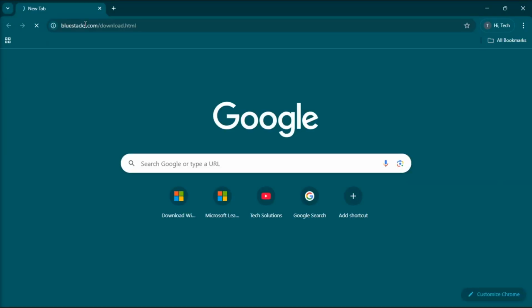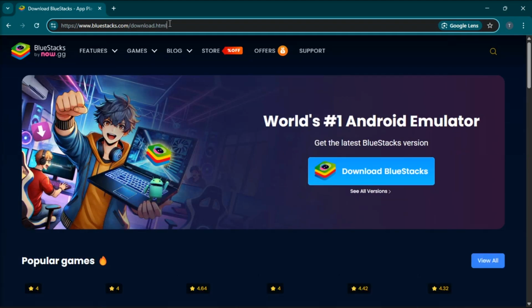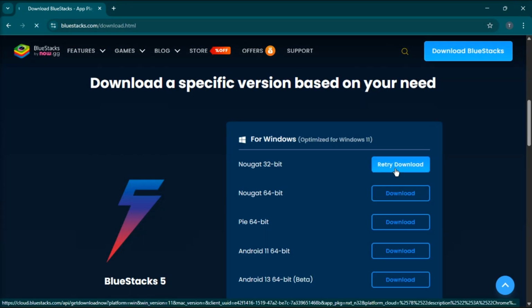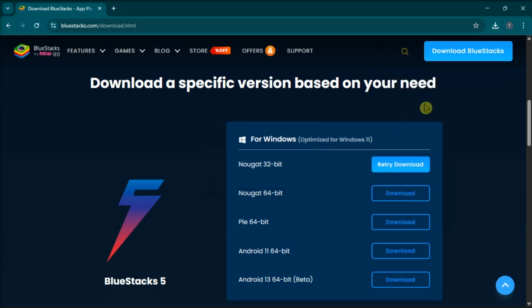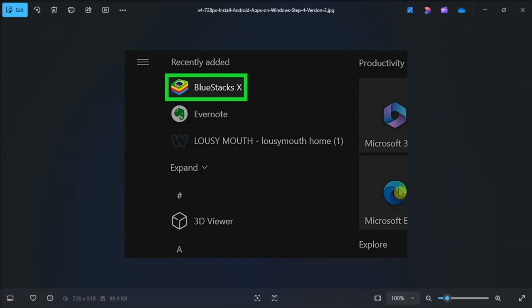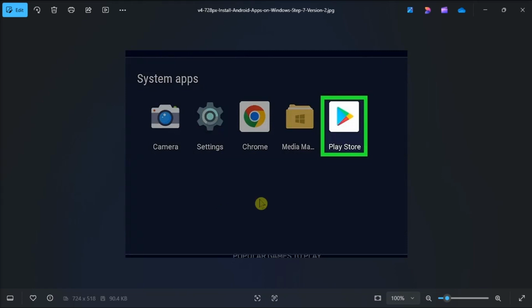And in order for you to do that, download the BlueStacks installer from this web page, then click BlueStacks. Once downloaded, double-click on the file, then click Install Now. Now after installing, open BlueStacks, click App Player, select System Apps, then open the Google App Store.